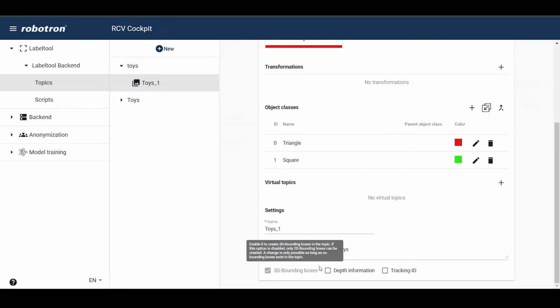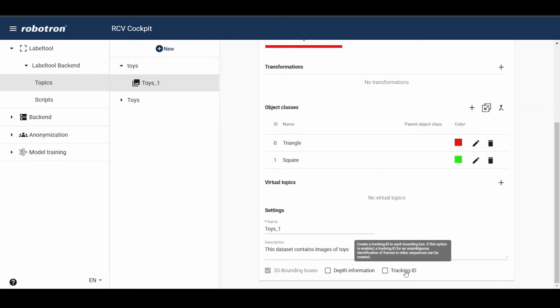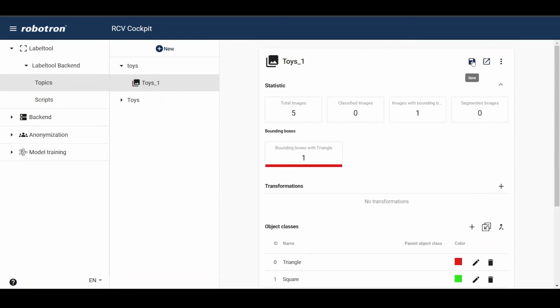For bookkeeping or specialized model creation, it may sometimes be necessary to tag each bounding box with depth information or a tracking ID. These functionalities can be activated by these buttons here and clicking Save.